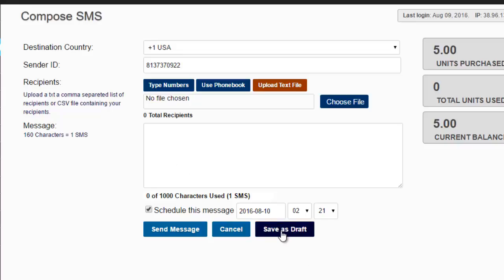Now you can also save it as a draft to send out later on if you wish. So if you don't want to send it out right away and you want to revamp it and so forth, you can save it as a draft and then go back to your draft messages here, which we will talk about later, and send it out.